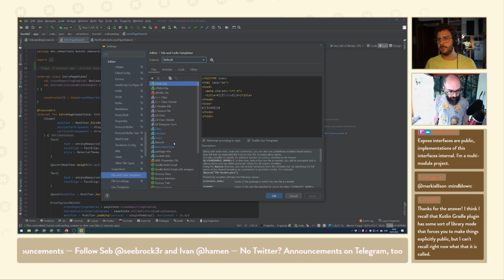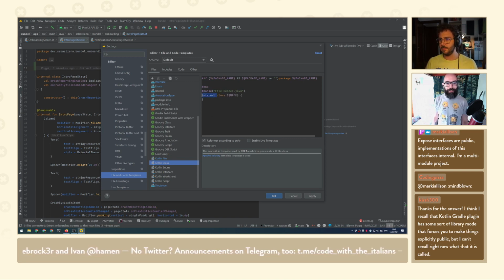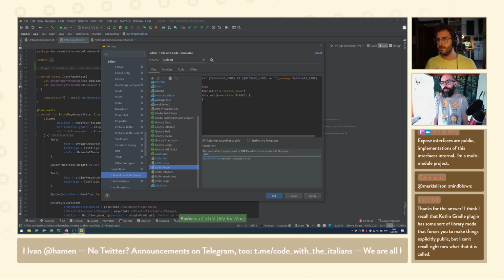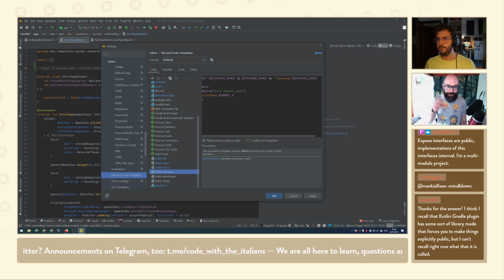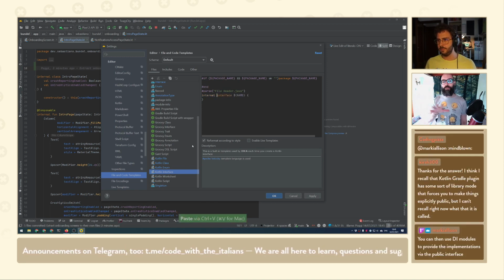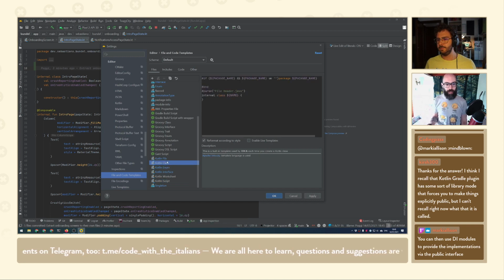And the Kotlin one, if you go to the Kotlin one for class, or file, I mean, you can pick all of them. For class is probably more appropriate. You can actually just put internal here. And now every time you create a new class, it's going to be internal by default. So even if the language goes in a direction where everything is public, the tooling helps you to achieve what you want in an easier way. You just change the template.